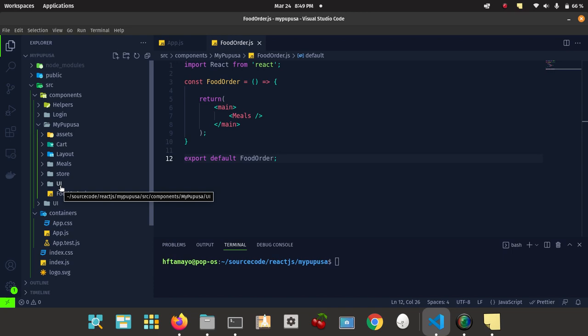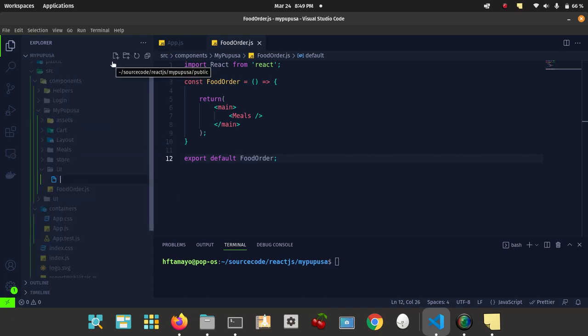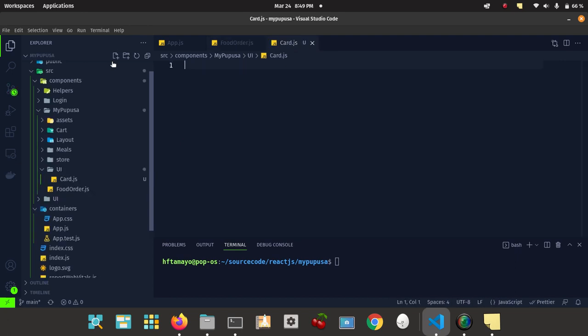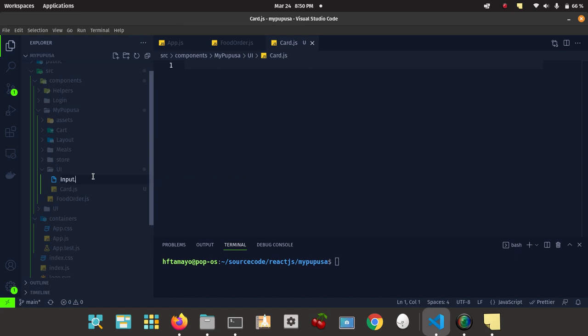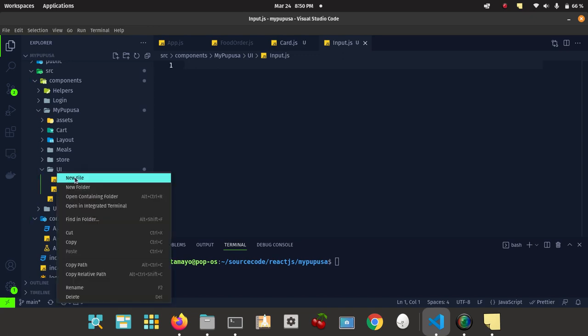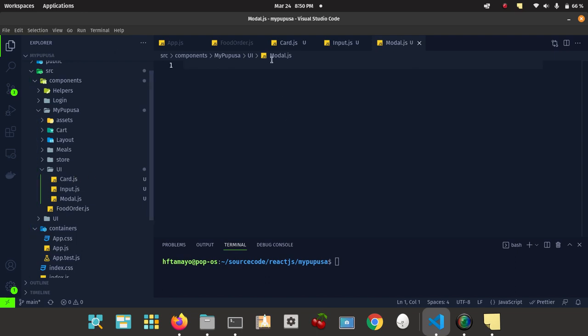So let's add our first component inside UI, and this will be called card.js. All right. Also, I need a new one that will be called input.js, and finally a new one, and the name is modal.js.